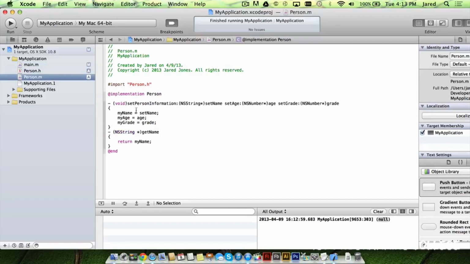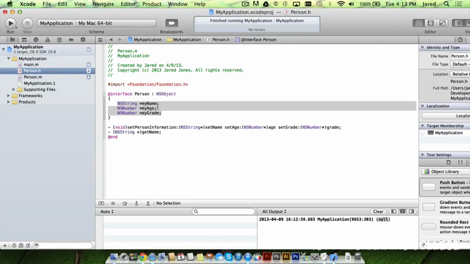However, when you do that, you just create this. You never gave it its name, you never gave it its age, you never gave it its grade. So you created this class, and you said, return what's in name. Well, you never defined it. You never said what was in name. It's null. There's nothing there.